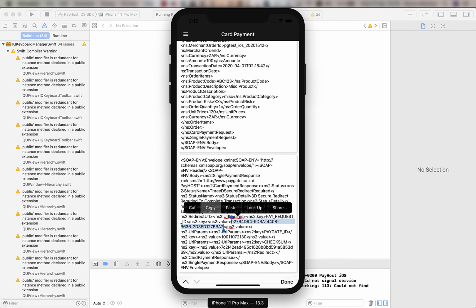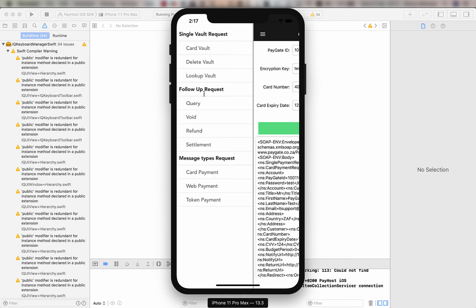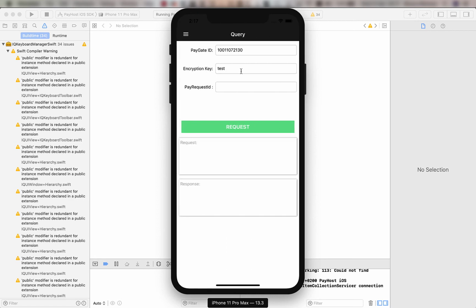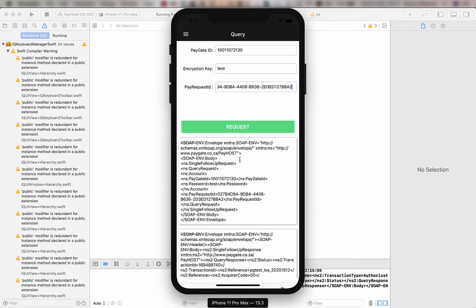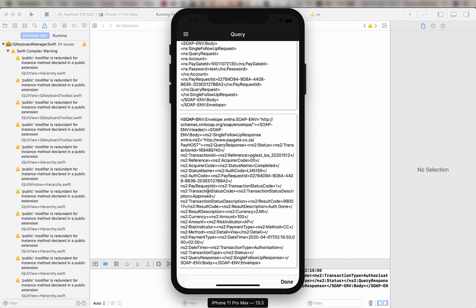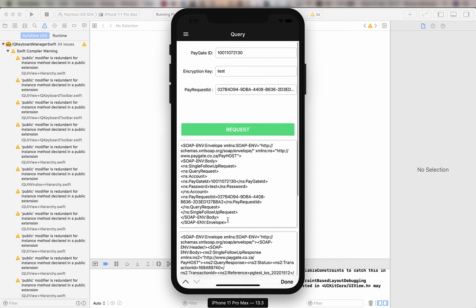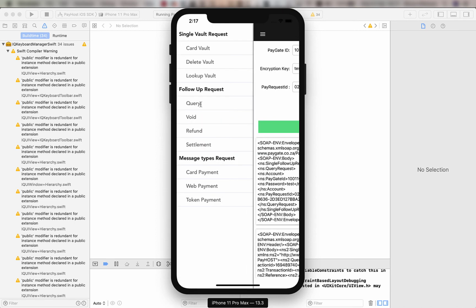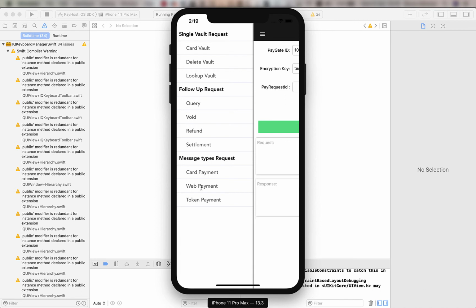Let's copy the pay request ID. We'll need to use this to keep track of any further operations. So for instance, a query, we can put in our pay request ID and we'd say request. And there's the response there, with the transaction details as approved, we have the auth code. If you wanted to void or refund or settlement, you'd use the pay request ID.